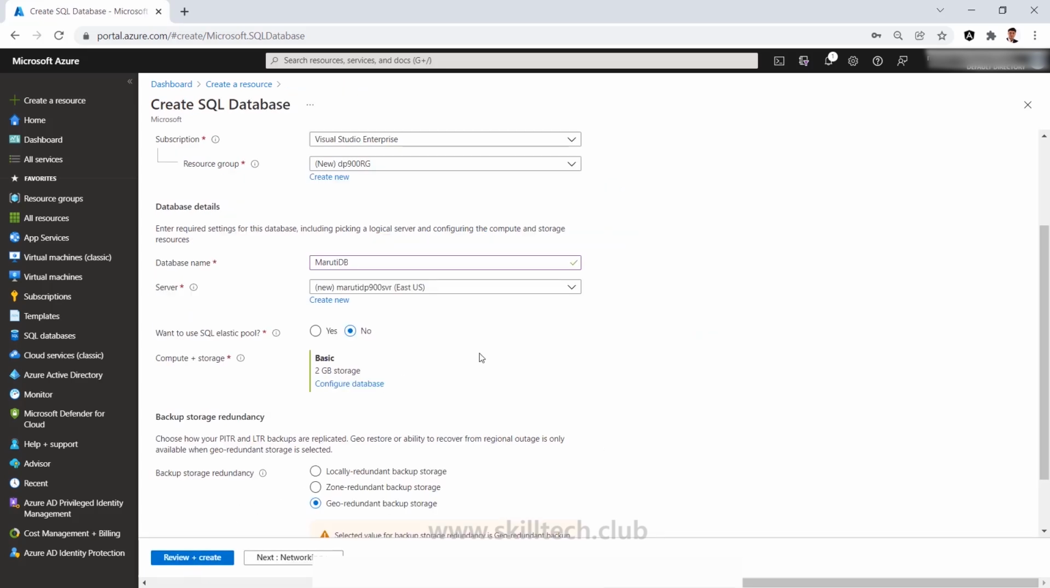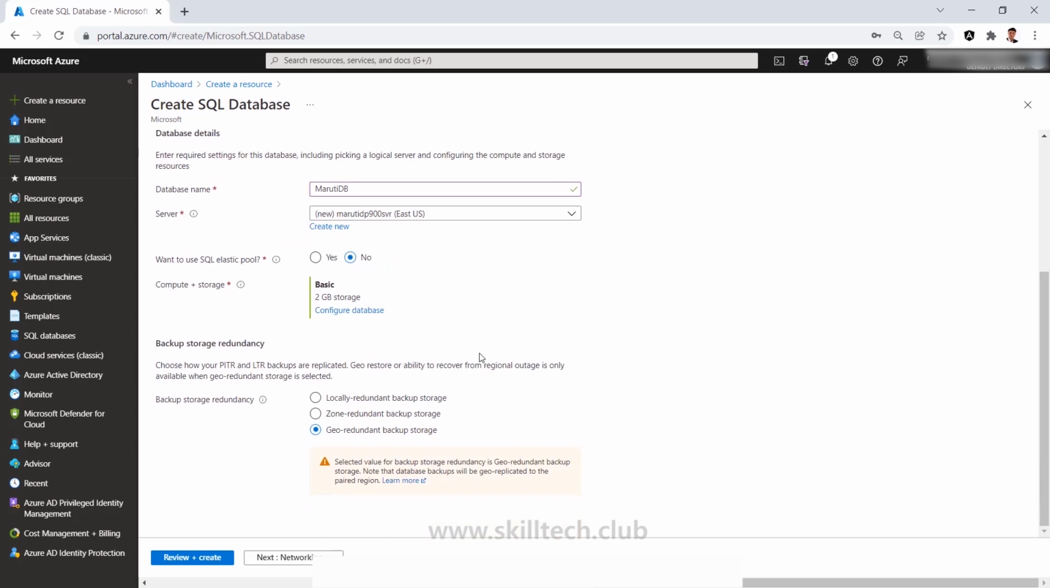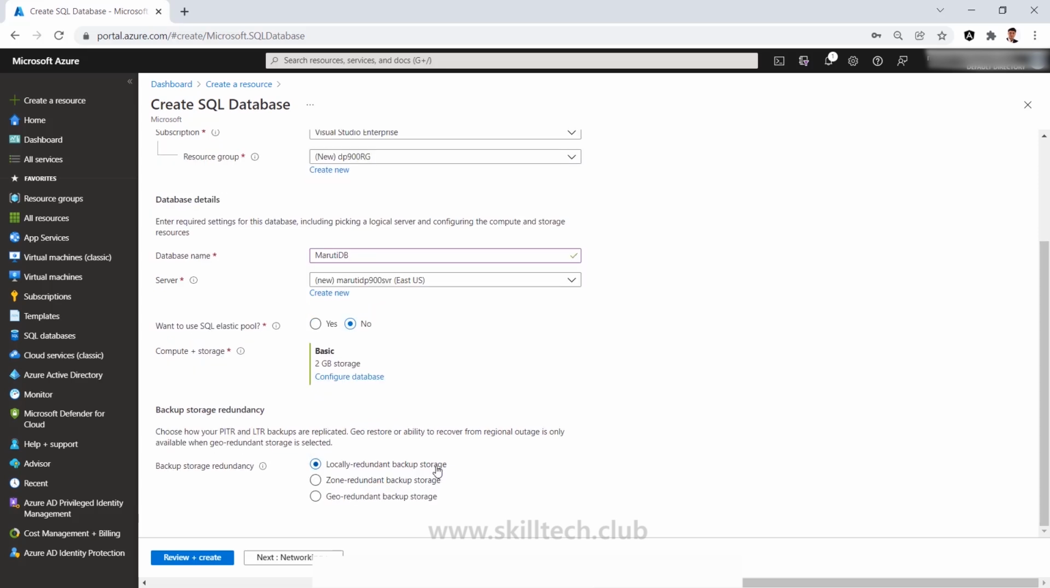I'm going to click on apply, and then they are asking me what kind of backup storage redundancy I want. Remember, this is not data replication. This is just backup replication they are asking me. So where exactly do I want to keep my database backup? Well, I want to keep it in the locally redundant backup storage. So within the same data center region of this particular East US, they are going to create multiple backup copies so that if something goes wrong with one of the copies, like maybe a disk failure or something like that, I can get the data from the backup.